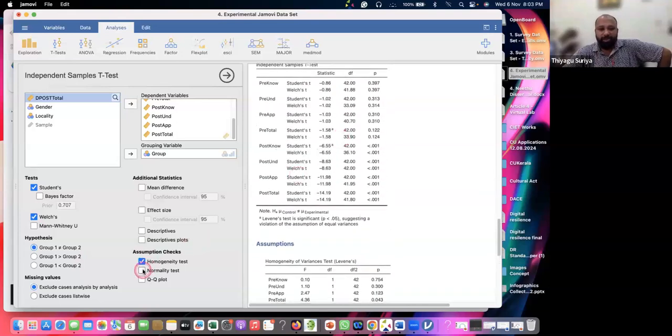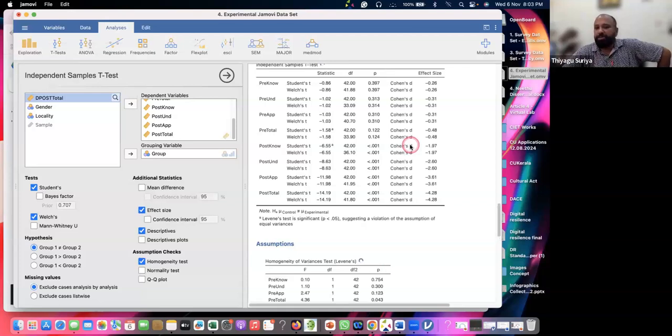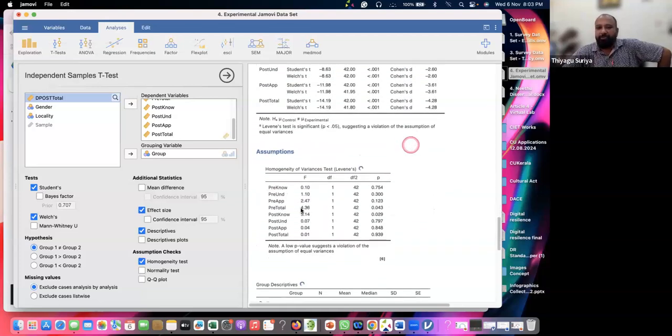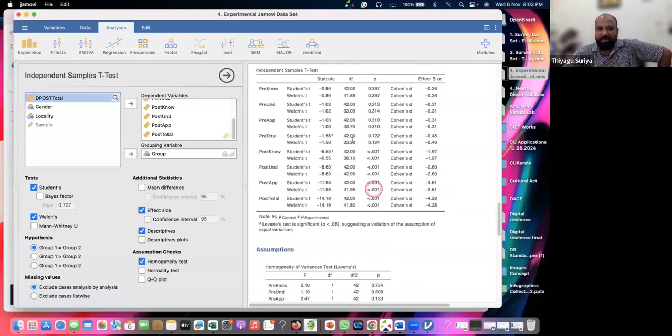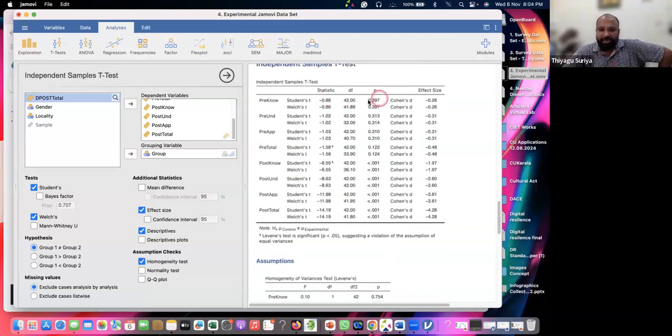You can go with descriptive, not normality. Effect size also, I'm just selecting the effect size. You're getting the output now. Now, can anyone tell me, for the pre-knowledge where we are taking the student t-test, is the t-test significant or not significant?